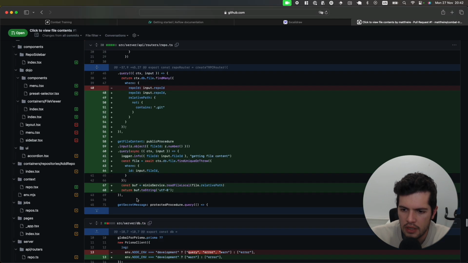And then here we're reading the file locally. This is also something that I've been thinking about, whether or not to read it locally or from MinIO. I did initially opt for MinIO because we're probably not going to store all the files on the server. That's the whole point of having them in MinIO in the first place.